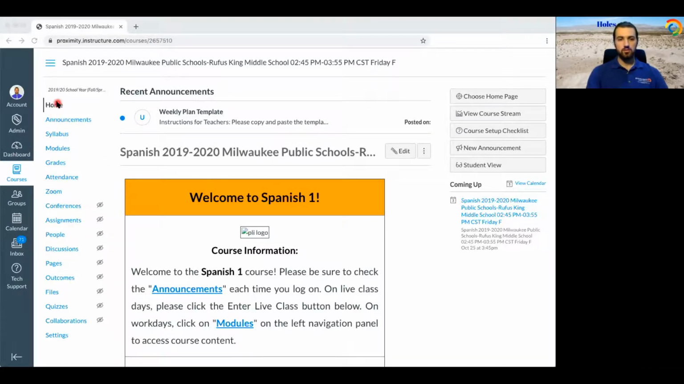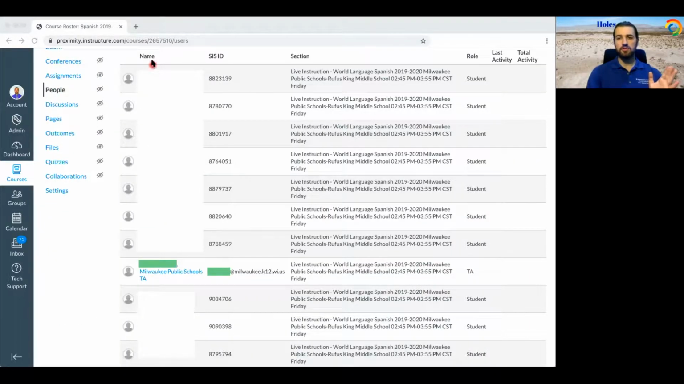So we're in a course, any course. This is probably one of your new ones. You see it's new for me. I'm going to come over here to the side and click on people. When you click on people and you scroll down, you'll see a class roster here, with each student's name, their ID number, the role, the class, etc.